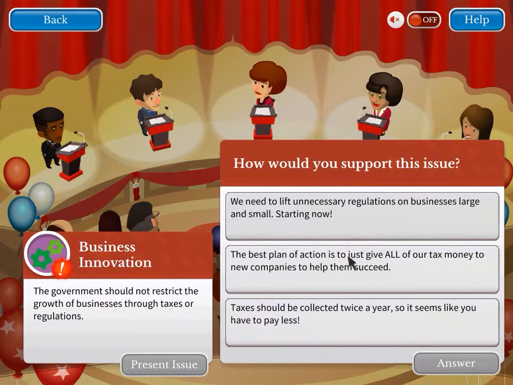The best plan of action is just to give all of our tax money to new companies and help them succeed. Maybe not. Taxes should be collected twice a year, so it seems like you have to pay less. This is more of just a lowering taxes initiative, so looking at it, I think I'm going to go ahead and click the first one.